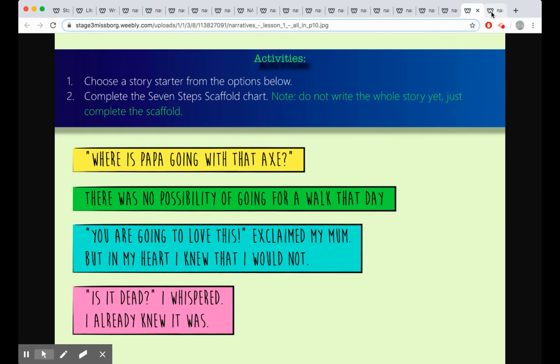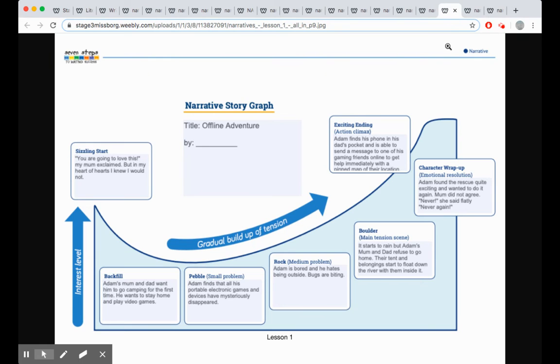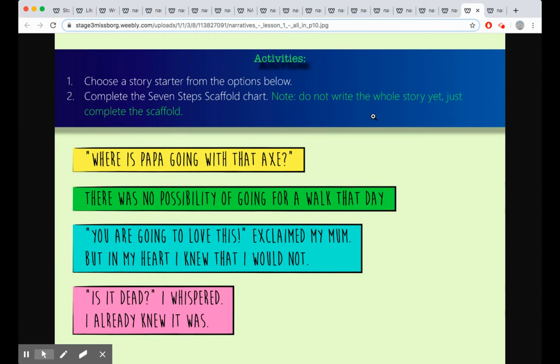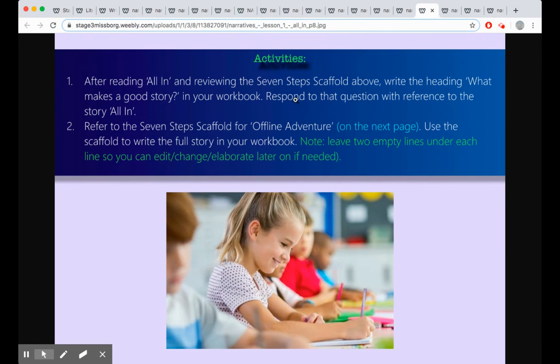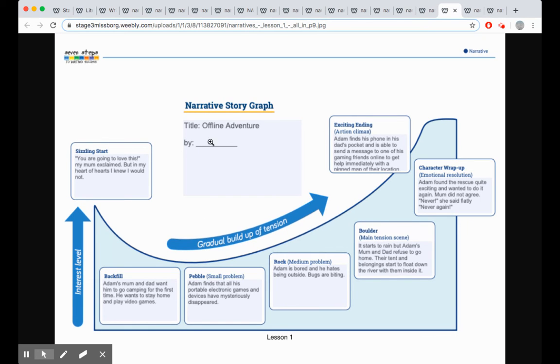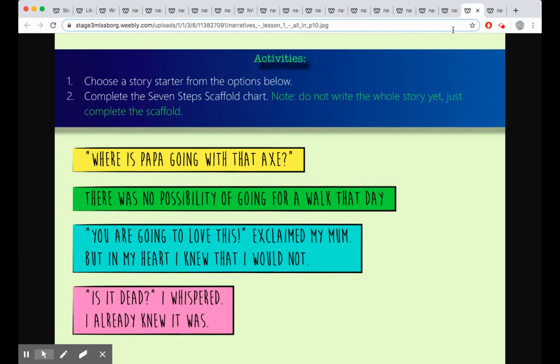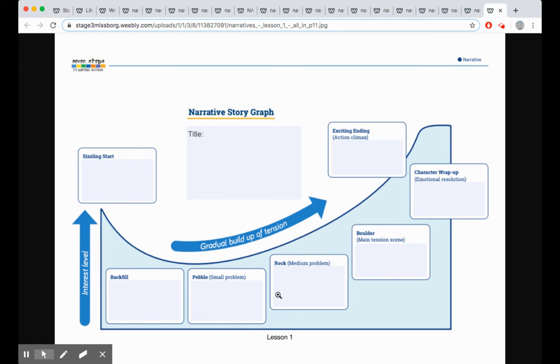If you do get excited and want to start writing the story though, make sure you leave 2 lines in front between every line. That's because we're going to edit this story a lot over the course of the term. We edit to make things better. So, as a quick recap, first, read the All In story and reflect. Next, read this Offline Adventure structure and write that story. Lastly, choose one of these first sizzling starts for your own story, and then write it into the narrative story graph to structure and plan your story.